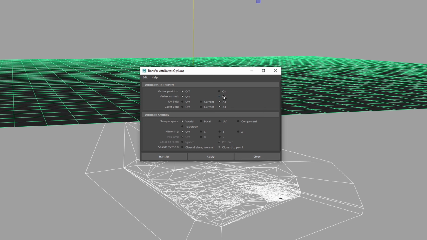Yes, we want the vertices to move. On. Vertex normal. I honestly don't know if that matters for us right now. It really doesn't, but I'm going to go on anyway. It's just a habit of mine. UVs. You can transfer UVs with this stuff. In this case, no. We might as well keep the nice UVs of the plane as it is. Color sets, no, doesn't matter.